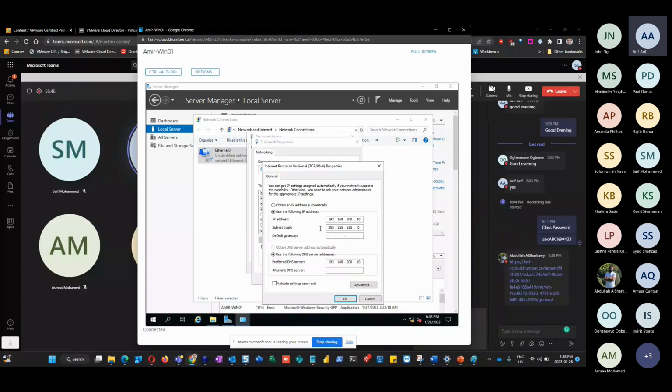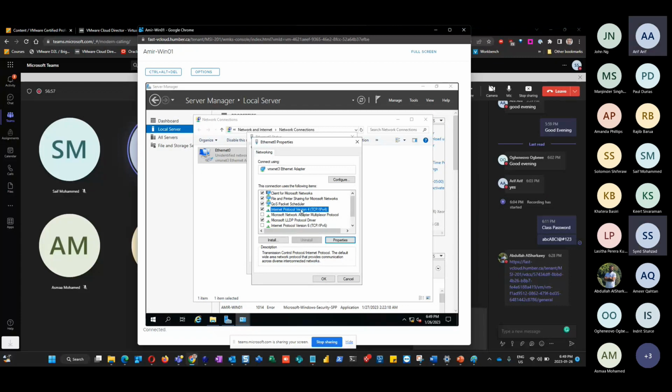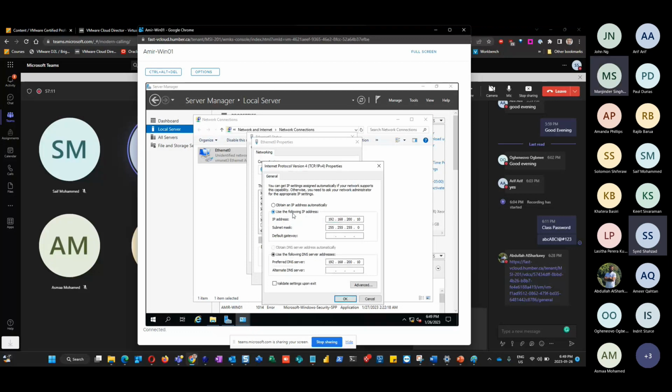Hang on, show me where we have to click. Can you go back? Click this, and then click this. Select IPv4 and click properties, and then you need to put your IP address exactly like this. Okay, now I have to put the IP address.